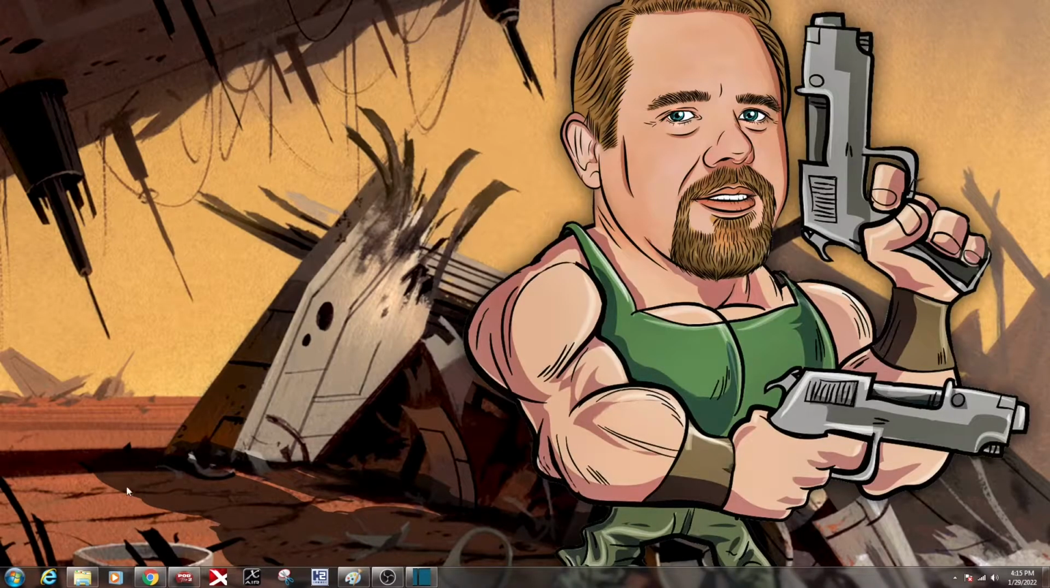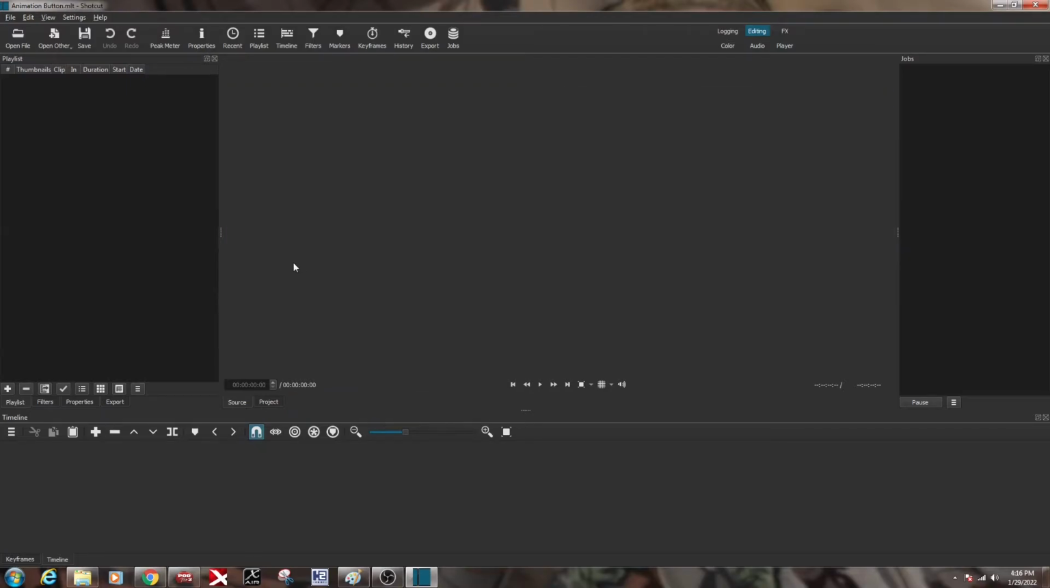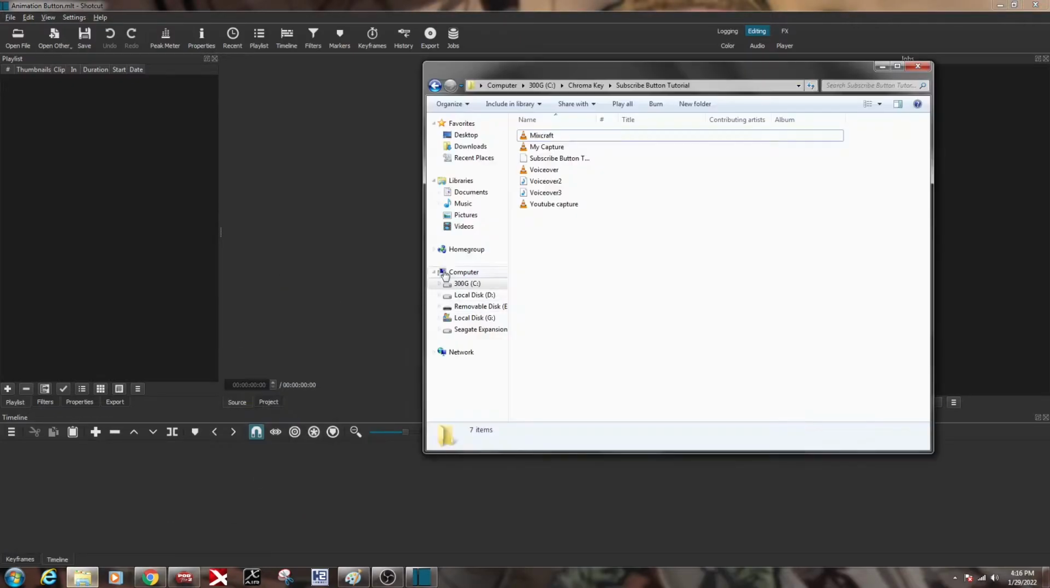So once you've got your video downloaded, you can go ahead and open up Shotcut, and it's going to bring up this dialog here. You tell it where you want to save the project. You give it a project name, and I'm just going to call this one animation button, and start.